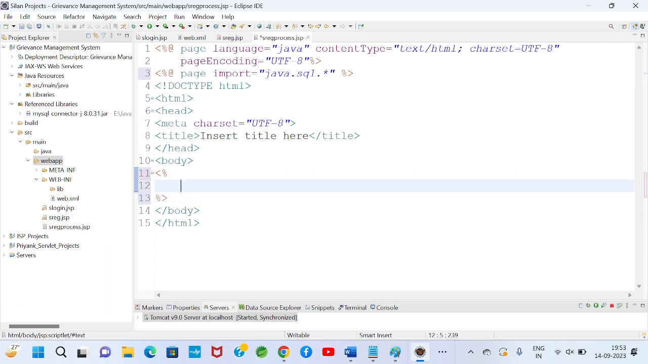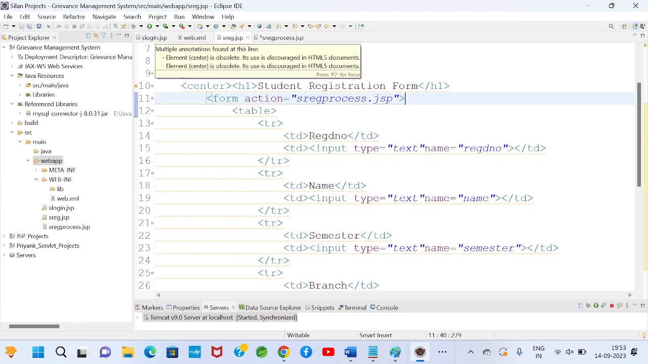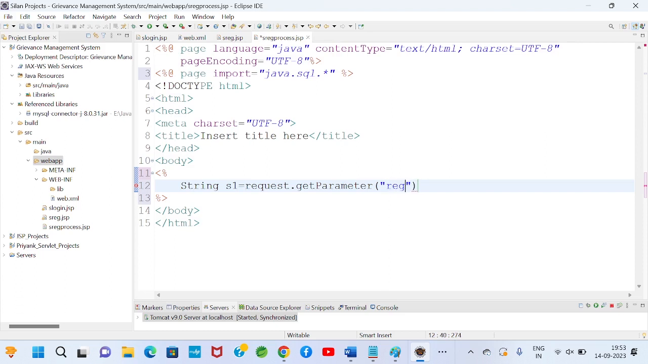Okay, so first of all, I will process the form data. We have known how to process the form data, by invoking the getParameter method of the request object, request dot getParameter method, within brackets. What will I write? In the registration form, first, what we have written for registration number, name equals to what the name equals to, you have to write exactly the same here. So I have written registration number.